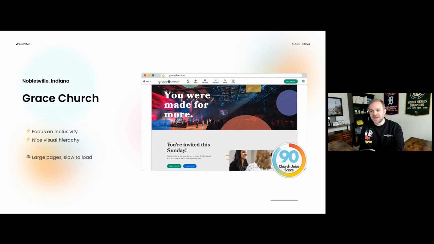Their pages are large in size. I can't remember exactly why. I think it was a lot of images. Probably some of their accessibility options add size to their pages as well. But their pages overall are pretty large, and so that makes it slow to load.